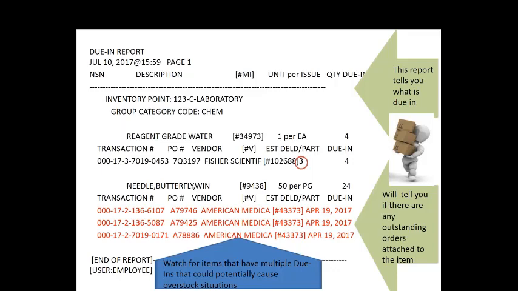Lastly, you'll notice under the estimated delivery date partial field is a date of when to expect shipment. If you go past that date and no delivery has occurred, follow-up is needed. Now, some of these have a number instead of a date. This tells you that a partial has arrived and it has not been received into the inventory yet.